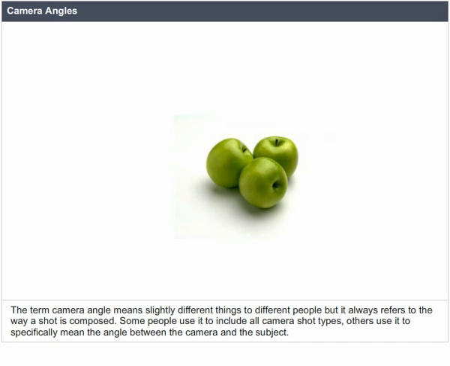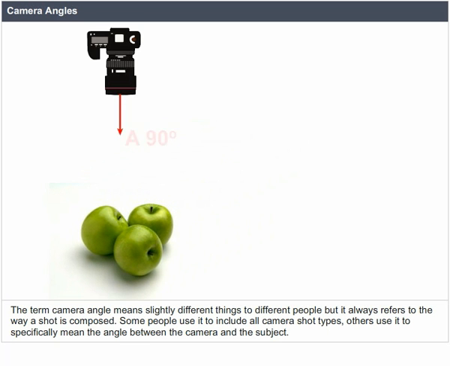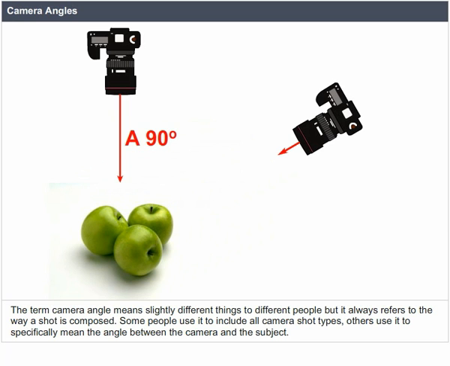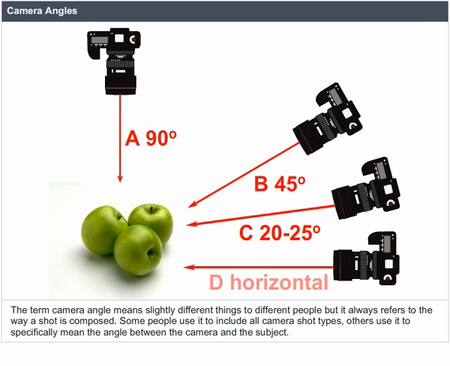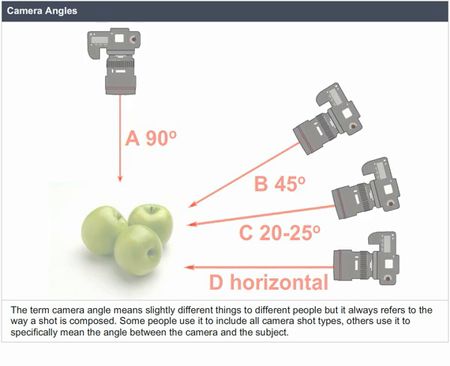Camera angles. The term camera angle means different things to different people, but it always refers to the way a shot is composed. Some people use it to include all camera shot types. Others use it to specifically mean the angle between the camera and the subject.